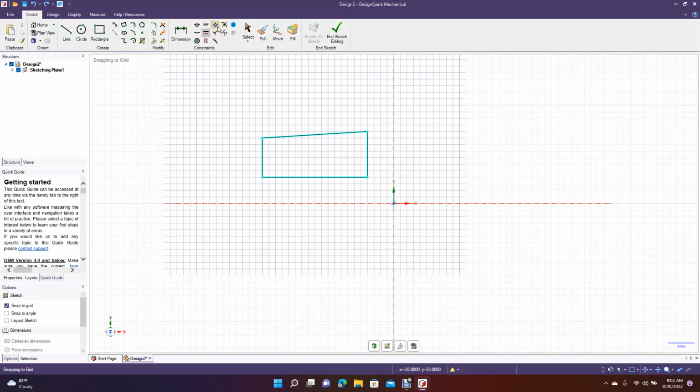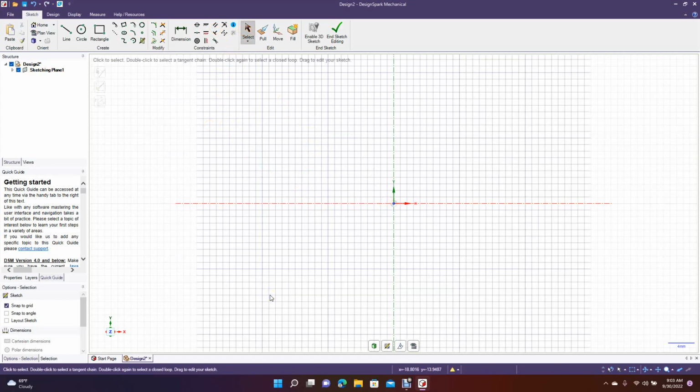Or we can actually do this parallel constraint, where you'll have to select 2 lines, and it's going to make it parallel. It's going to make it actually bigger. It'll make it to this size here. So select 1, select 2, parallel. Do this one from top to bottom there. Now you have the size that it's supposed to be. Let's go ahead and delete that.